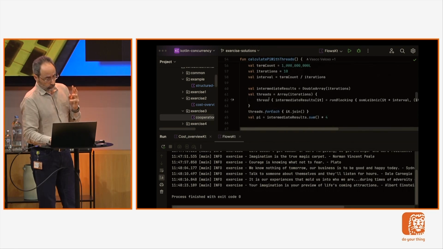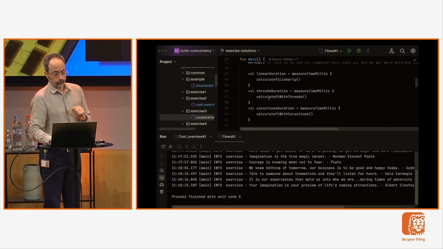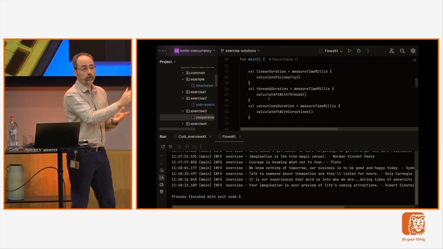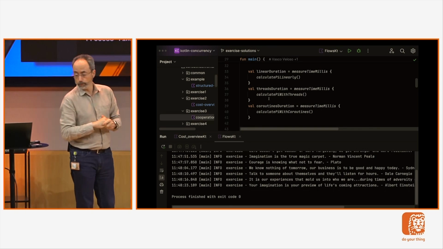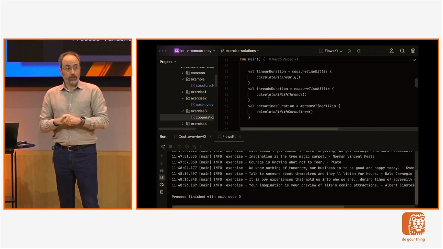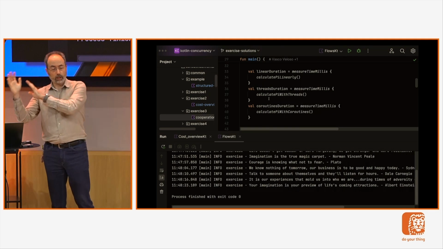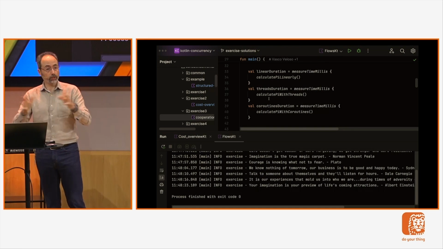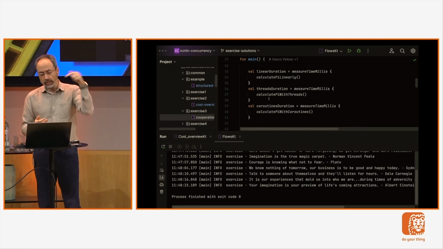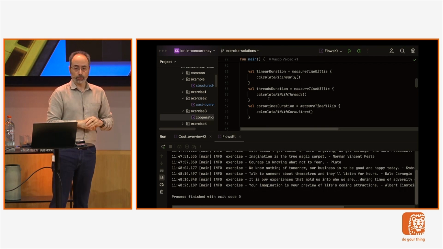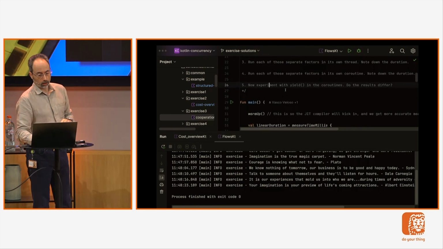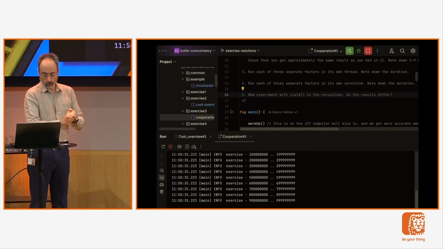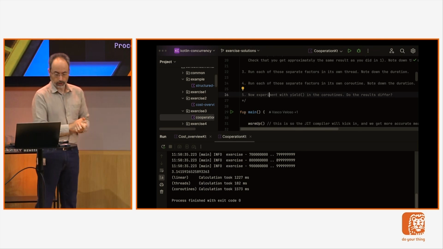Now, this code is going to run the calculation in three ways. It's going to run it, well, linearly, just start and wait until it finishes. It's going to use threads to segment the calculation, run those segments in parallel, and then combine them at the end, you know, your typical divide and conquer algorithm. And then it's going to do the same thing, but using coroutines. It warms up. Done.